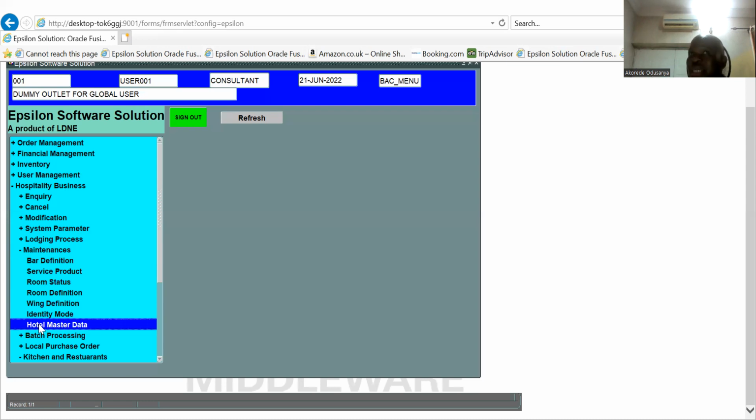For example, the data retention I mentioned is set up also at hotel master. Let me not go into those details because there are so many things set up here, but let me wait until we open the data entry form. Then we'll see what applicable data items can be set up under hotel master data.